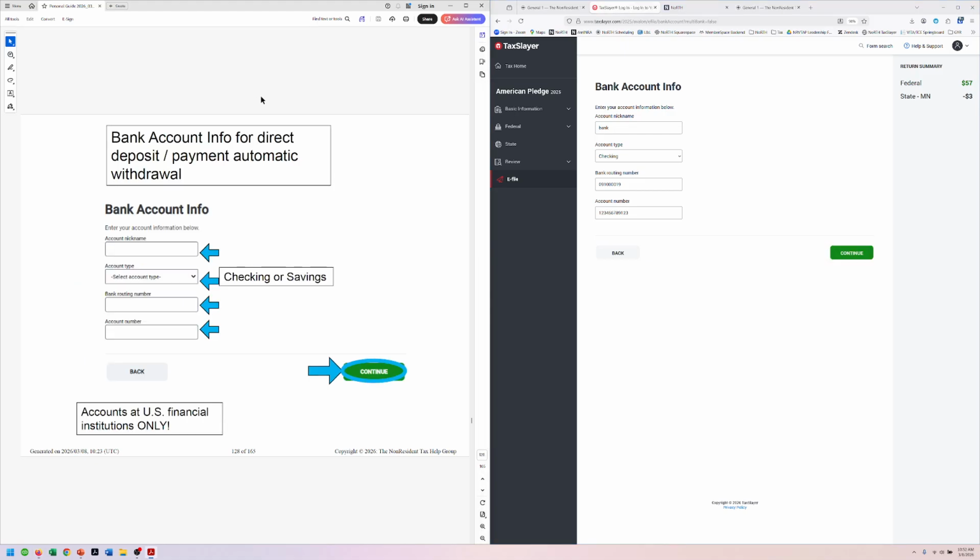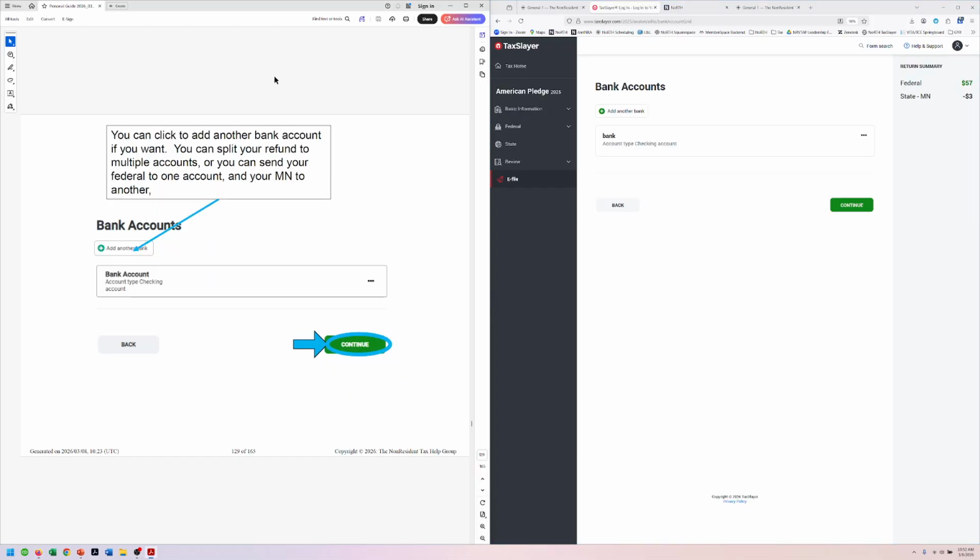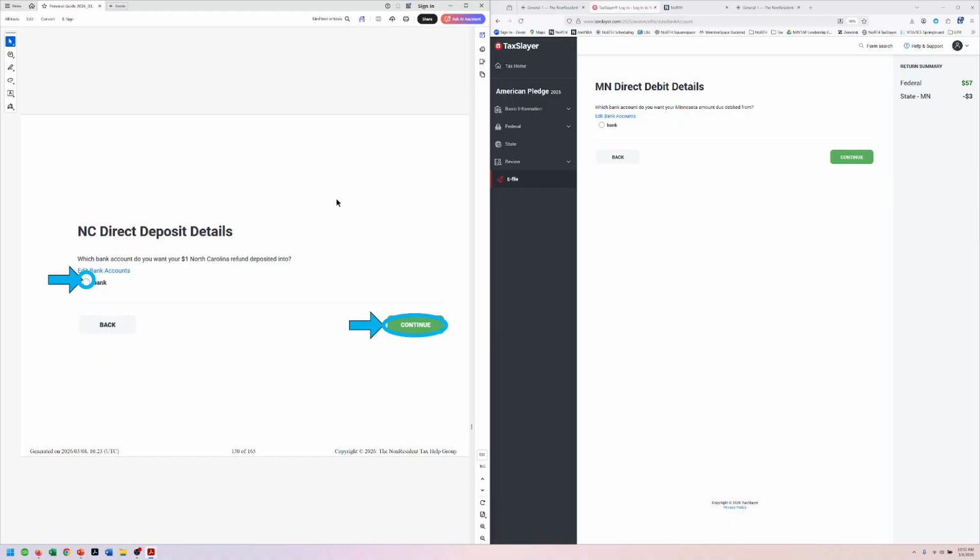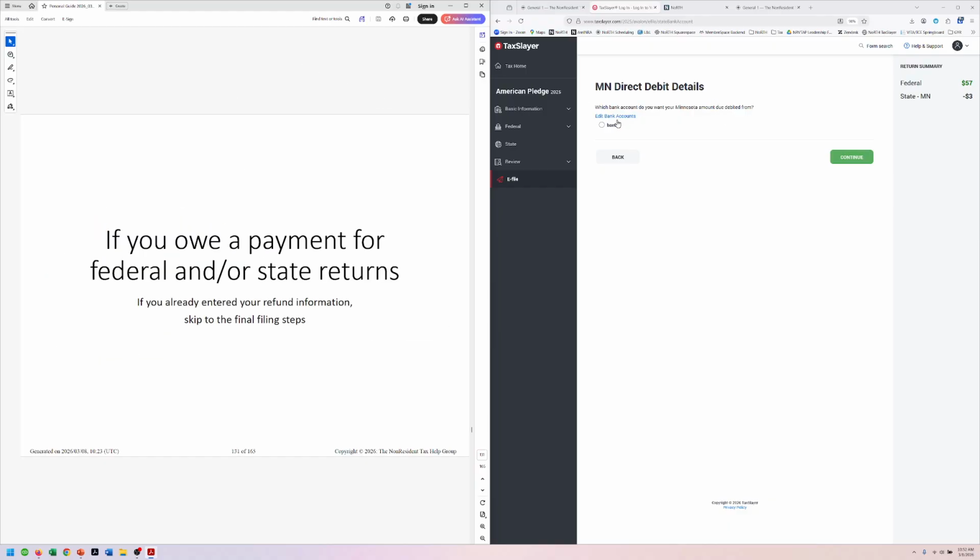You want to really make sure that it is the correct information because they're going to put that money in there. And although you can get the money back if it goes to the wrong place, it is definitely an experience, which will take a while. So make sure that the information is correct. It also has to be a U.S. financial institution, so it can't be a bank back in your home country. All right, there we go. We've got my bank. We're good to go. All right, so for here, we're doing debit information.